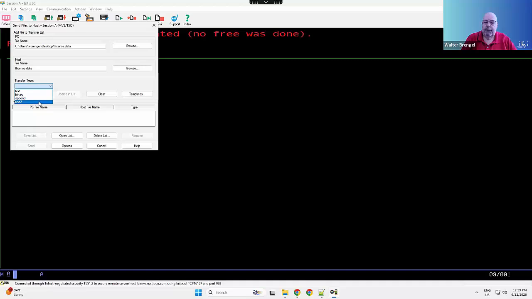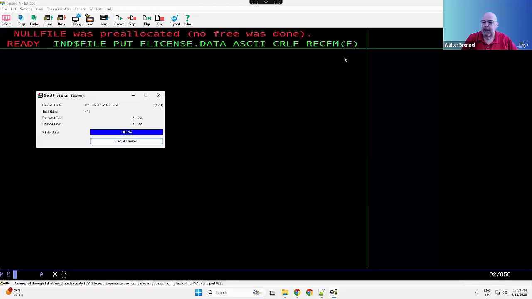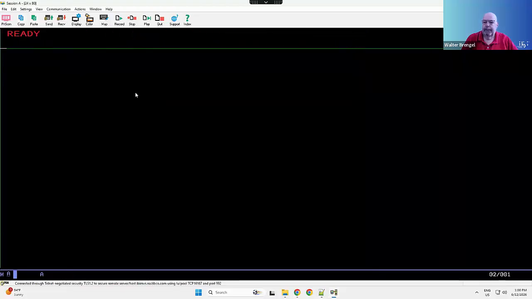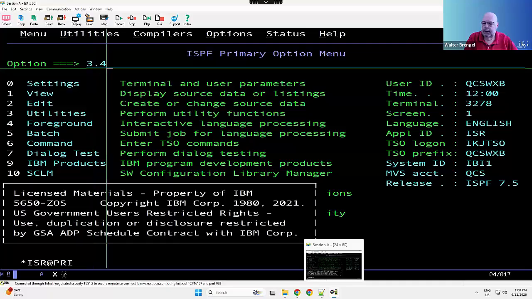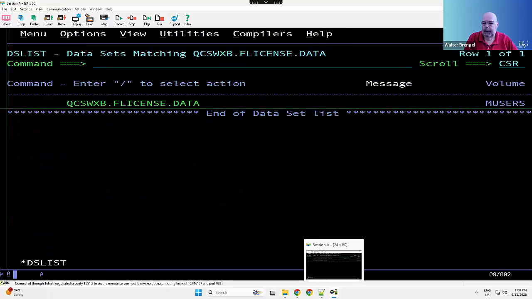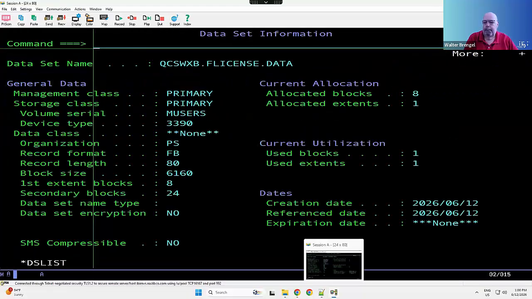Now I'm going to select for the transfer type text 2, add it to the list, and then send. Notice now it just says record format F. And now when I go into ISPF, my data is still there and readable, but now this time it's in FB8.